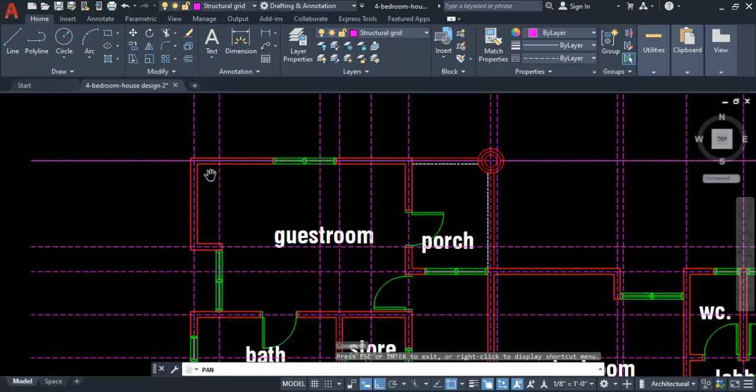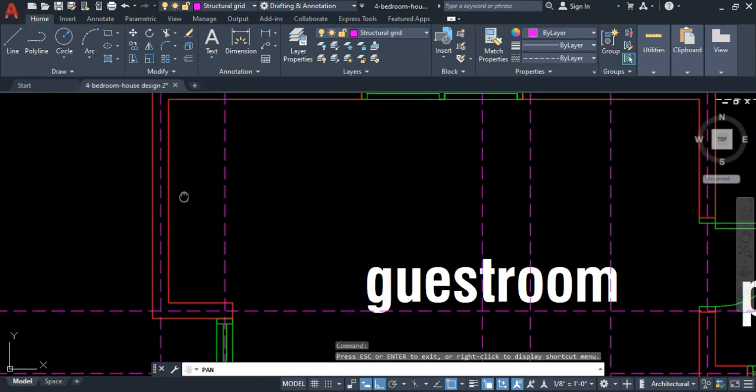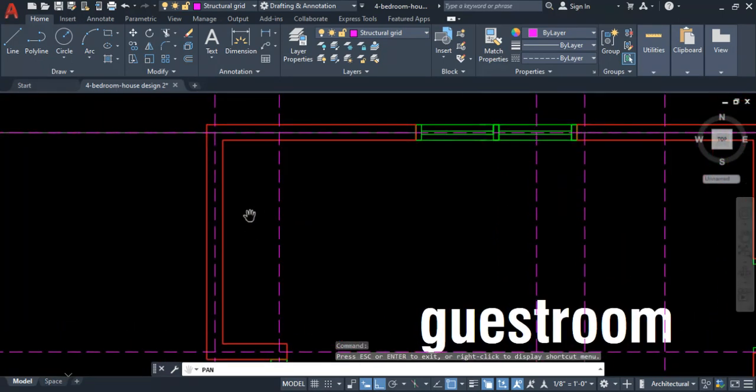So the rule for placing the column: you place the column at the corner of the walls. It is very important. So you place the column at the corner of the wall. Now, if you see this wall, this wall is 6 inches in wall.